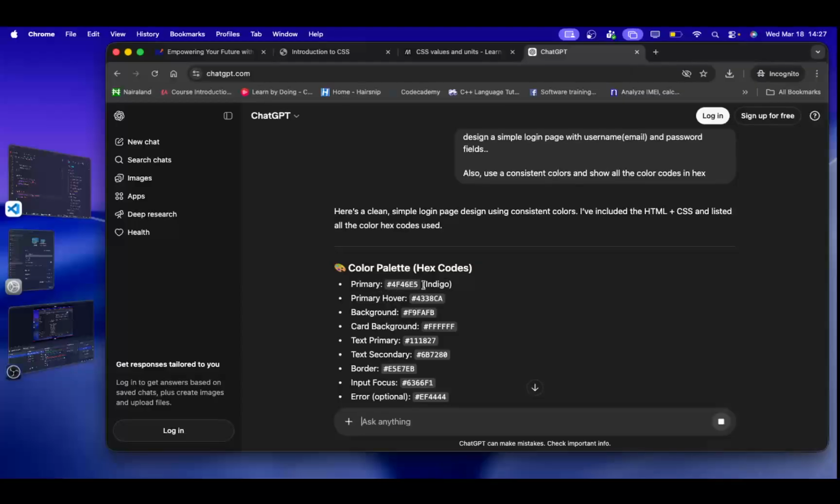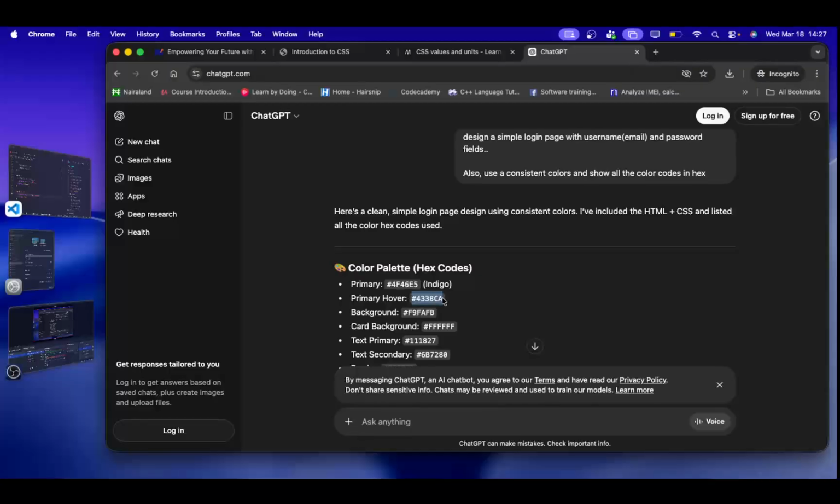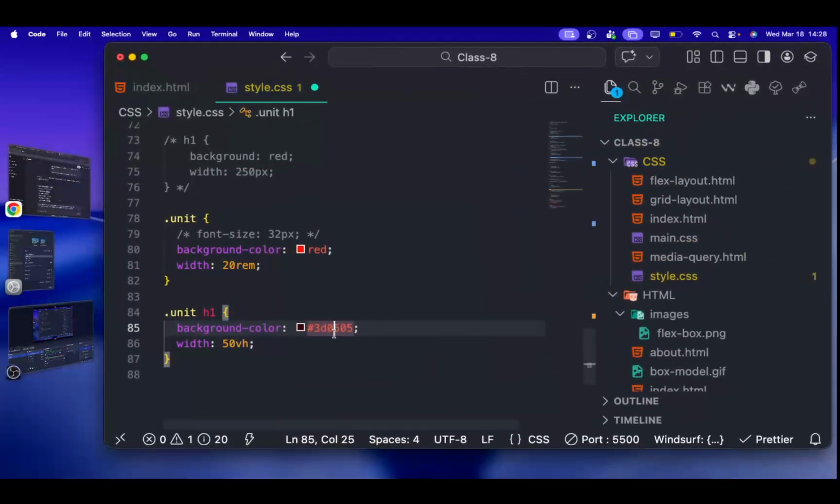So as you can see, primary color, when you hover on the stuff, this is the color code you are going to use for the background. This is the color code you are going to use, and so forth. So here now I just need to copy the color code, go into my code, remove this one and replace it with this one, and as you can see, I have the code, I have the color.